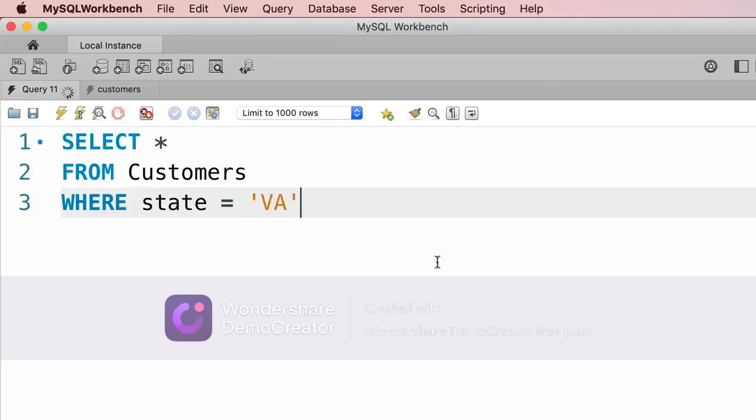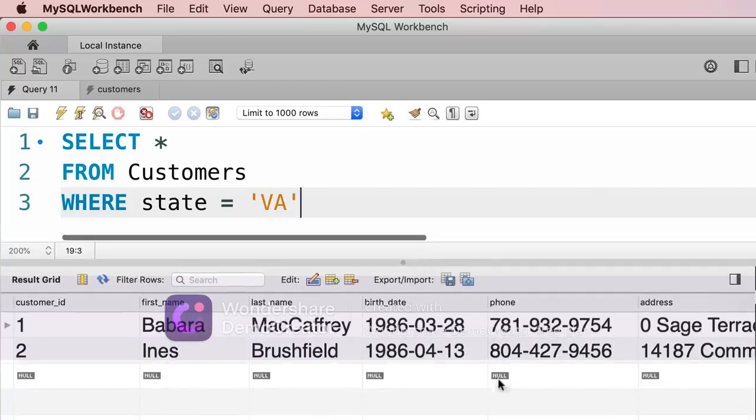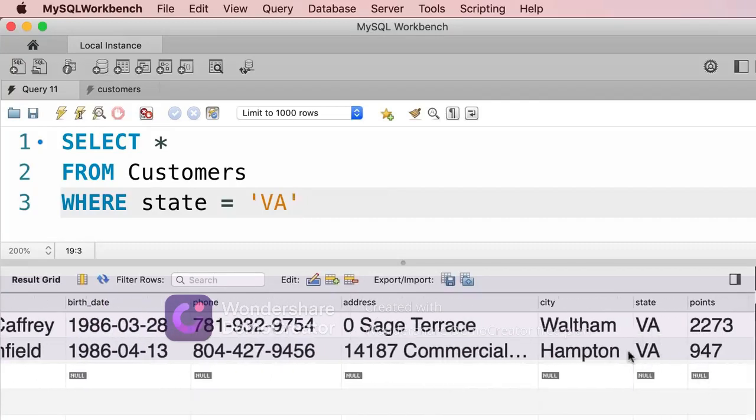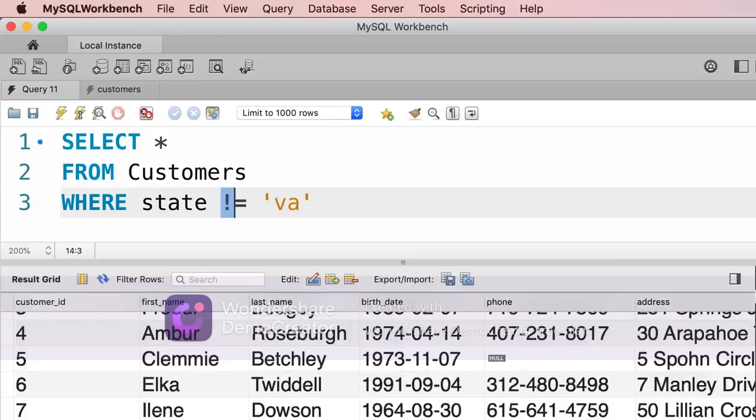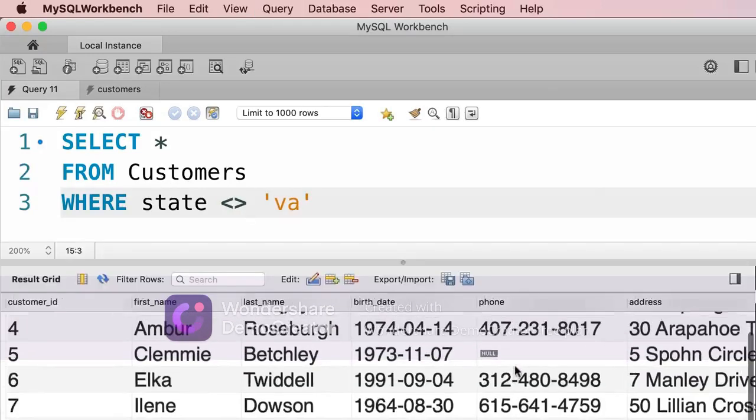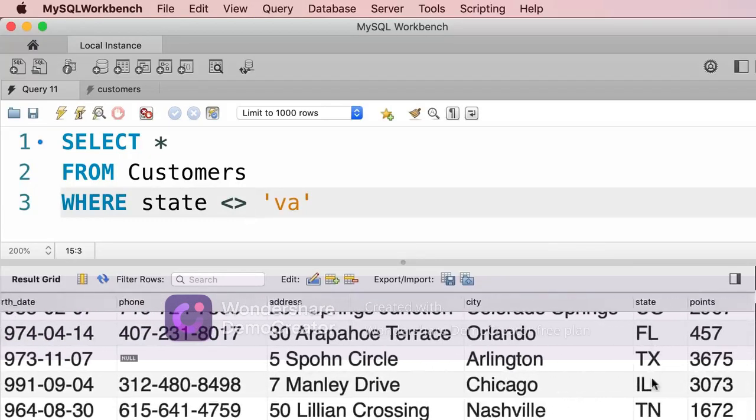So let's execute this query. And here's the result. You can see we only have these two customers with ID 1 and 2 who are located in Virginia. And it doesn't matter if we use uppercase or lowercase characters. So if we type out VA in lowercase and execute the query, we get the exact same result. Now, what if we want to get all the customers outside of the state of Virginia? We can use the not equal operator. So we can either prefix this with an exclamation or use this other notation. Either way, we get the same result. So these are the customers that are not located in Virginia.